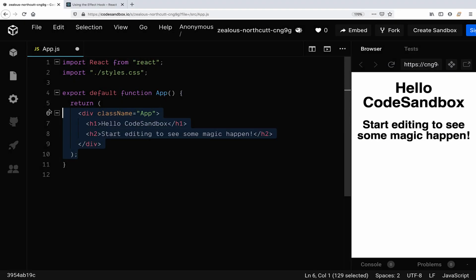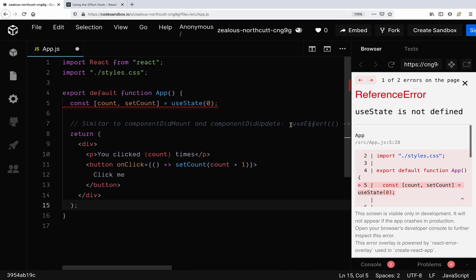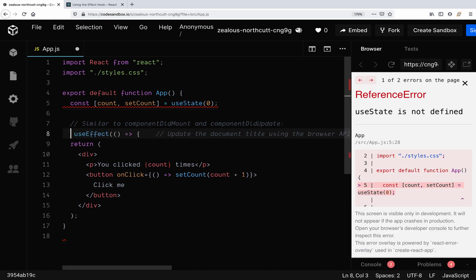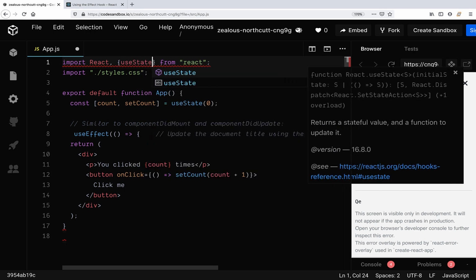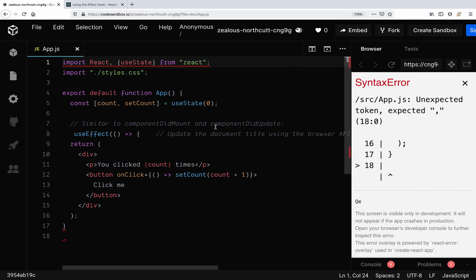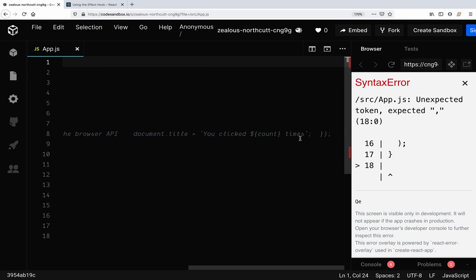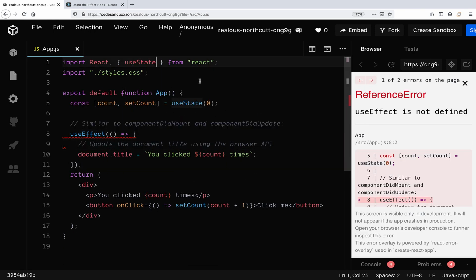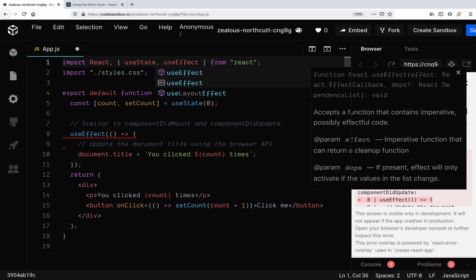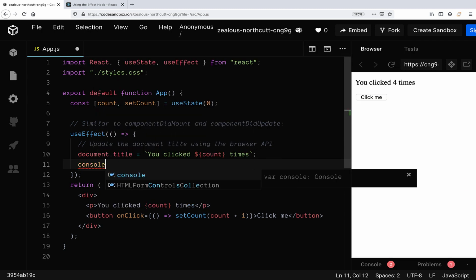Let's make sure to copy it in the body of the function. We'll need to add useState to the import. If you're not familiar with useState, head on over to my video. The link will be in the description. Okay, let me fix the formatting up a little bit. Let's not forget to import useEffect from the React library.